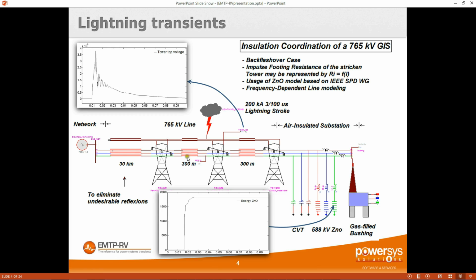Okay, and so we can see here we scoped the voltage at the tower top, and you can see as soon as the lightning strikes, the voltage increases, and then we see those oscillations that result from the propagation and the reflection of the surge through the line. So it's very detailed, and you can see here the energy through the surge arrestor during this event.